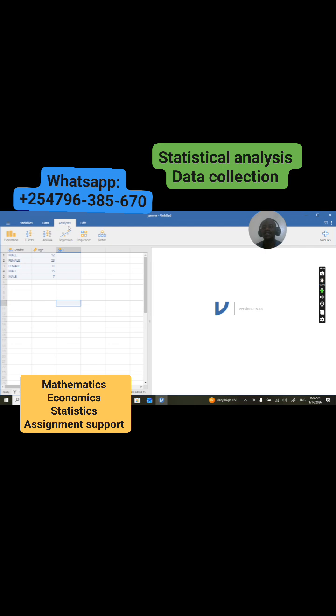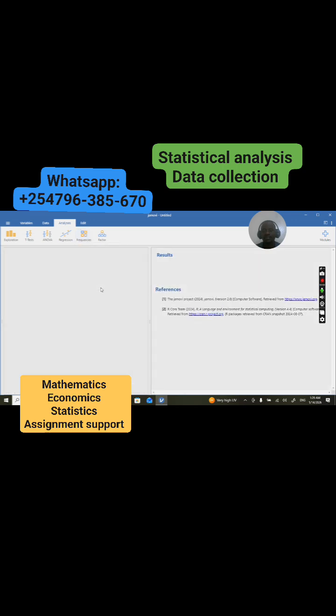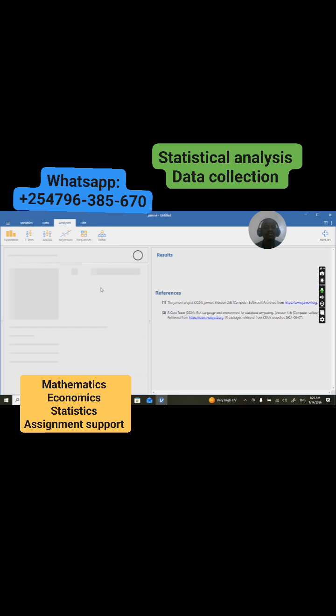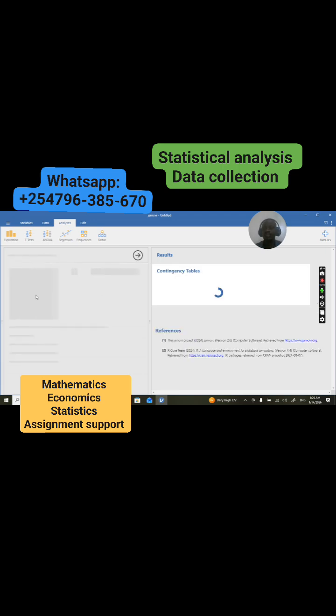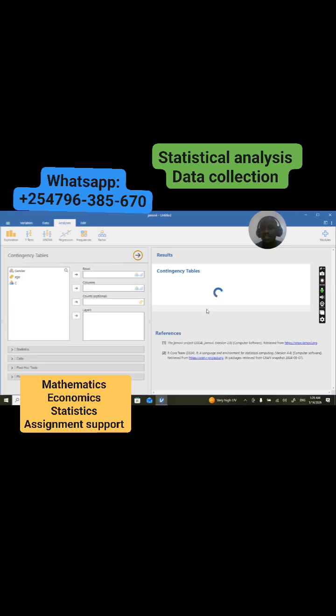How do we now analyze the data? Maybe you want to understand the frequency. You want to know the frequency of our outcome, and we are going to use the independent samples t-test of association, because there are two variables that we've just picked. So we have the contingency table. I'm going to click gender in my row, and in the column I'm going to pick age. So let's see what comes in.